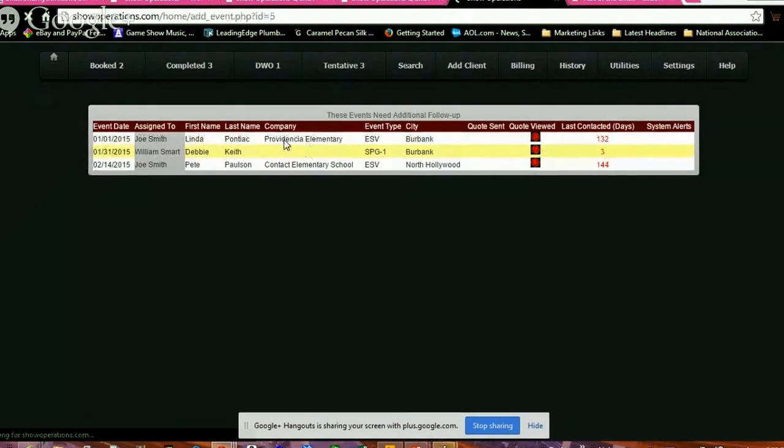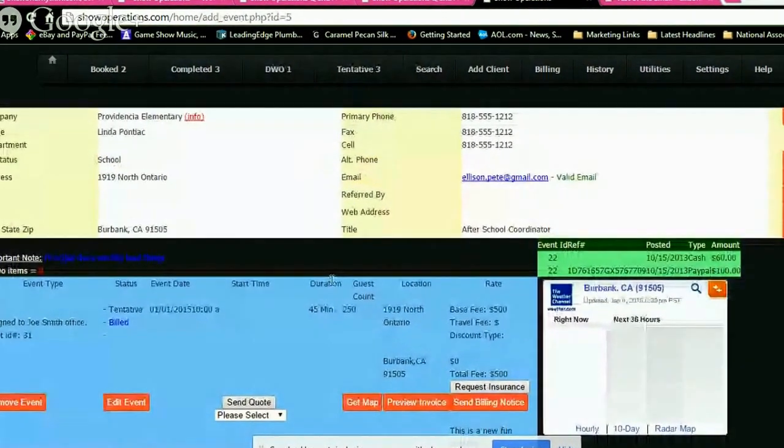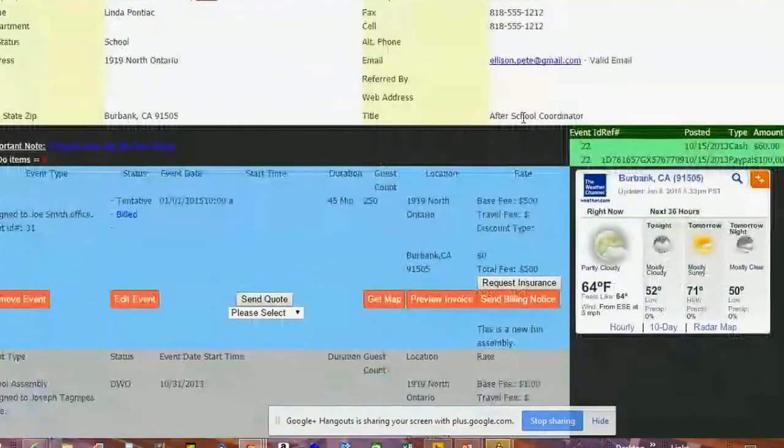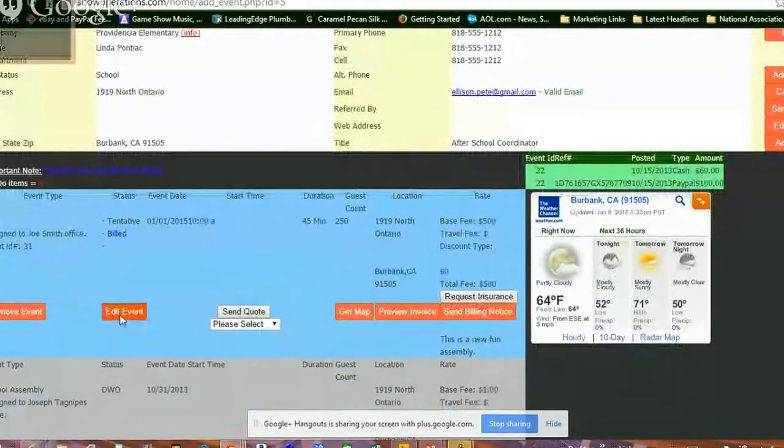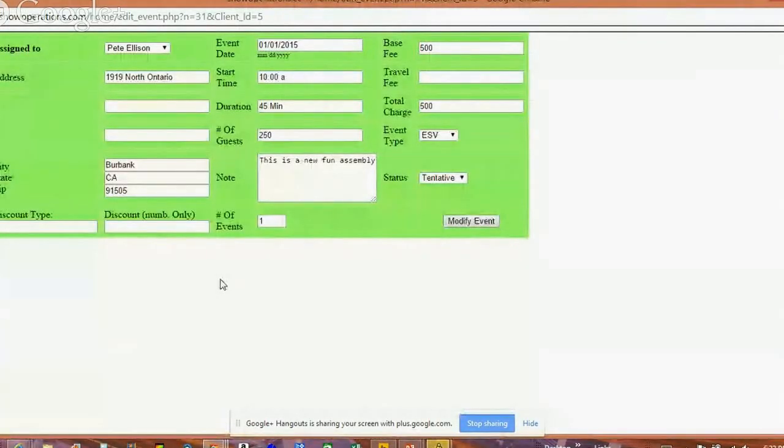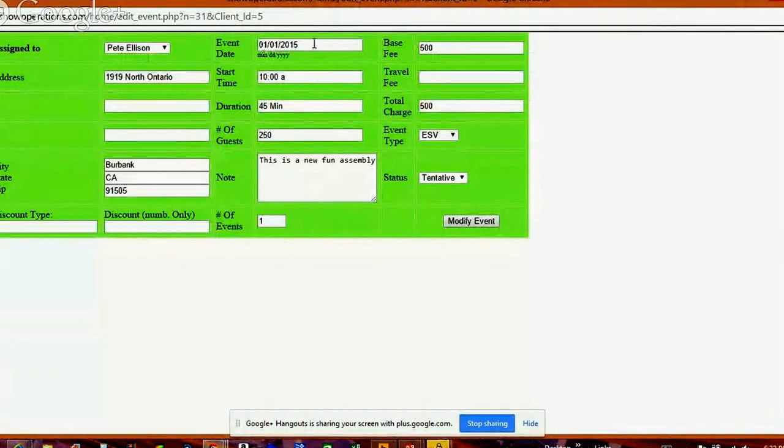And she has a tentative event that we've already scheduled here. We could go in and edit that. Wow, that works much faster in this. So when we're looking at the event, we could put in the event date, the start time, the duration, how many guests, how much, what the travel fee is, and it'll calculate the total automatically.